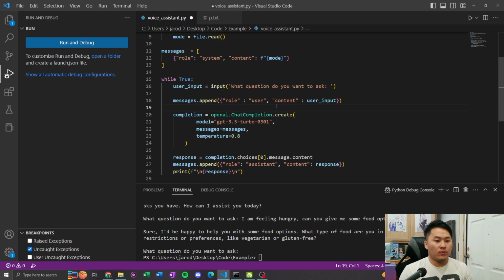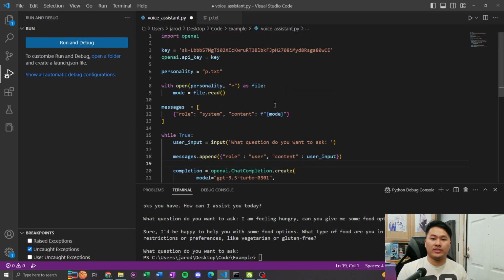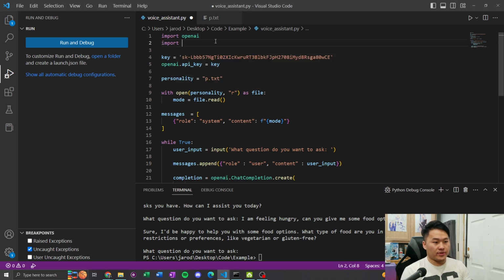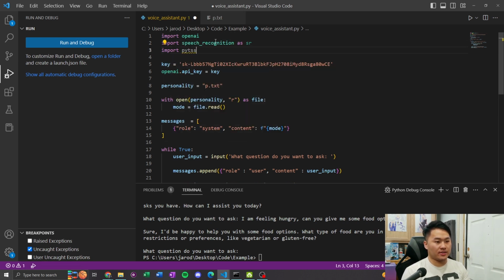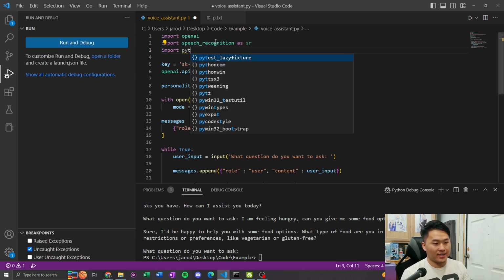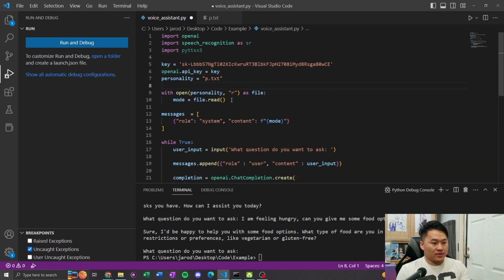So what we're going to do now, now that we've got the ChatGPT completion working, is integrate it with some speech recognition so that we can actually talk to it. So what we're going to need to do is import a couple more things. Import speech_recognition as sr, and then import pyttsx3, Python text to speech 3. Okay. And we're going to need to initialize a couple more things.